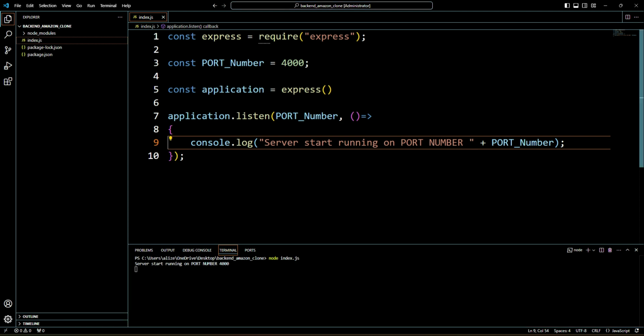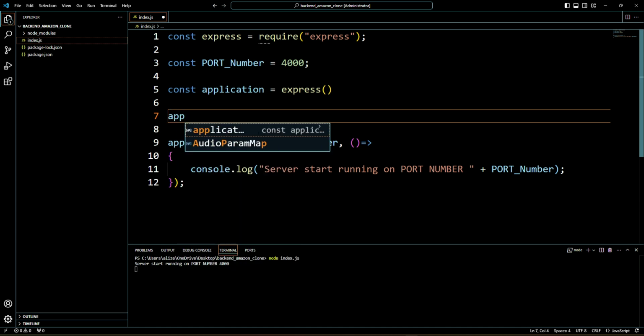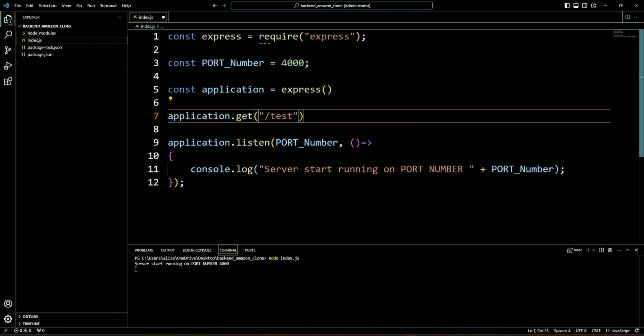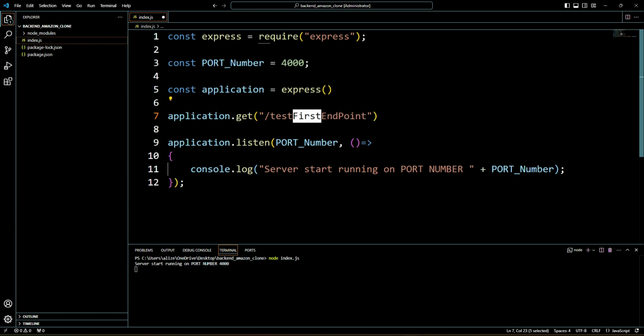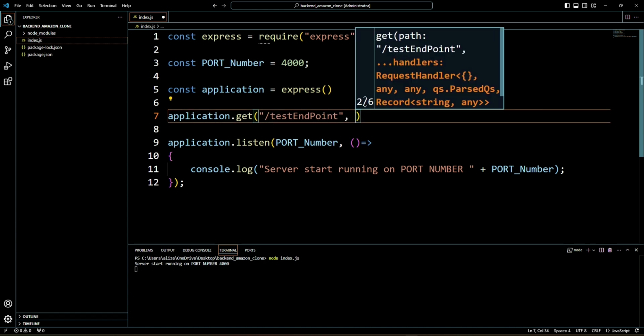Now the next important thing is to learn how to create your API endpoint, for example your first endpoint. Here I can simply say application.get, and I will explain all this in a while. First, let's complete this, and it will be by the name, let's say, test endpoint. As this is our first endpoint, let's say for testing purposes we are creating it.